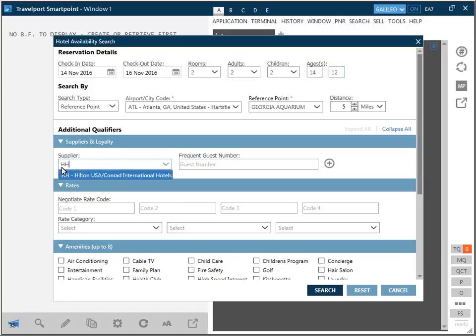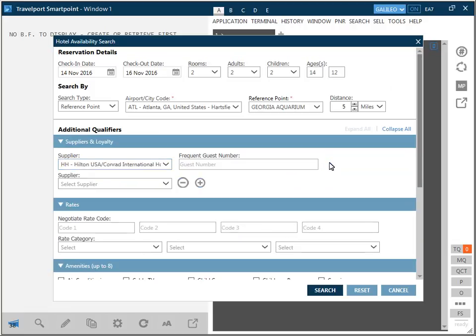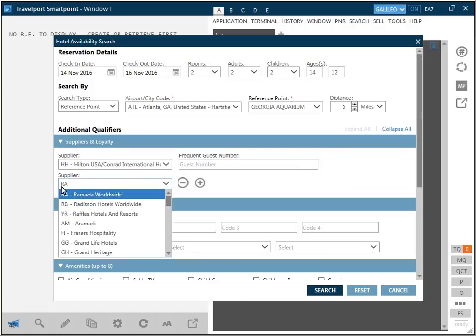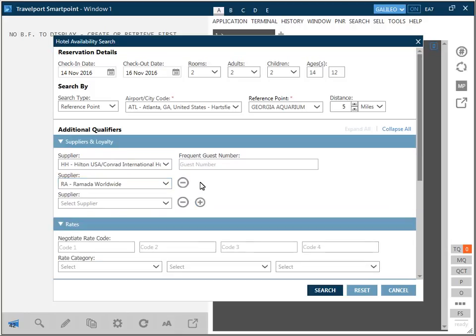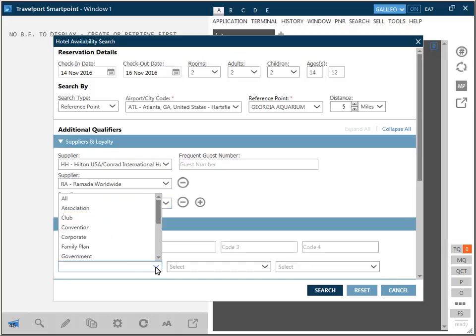They requested Hilton, Ramada, or Courtyard by Marriott. You can choose up to 6 different suppliers. You don't have any negotiated rates for those hotel chains, but you check if family plans are available.